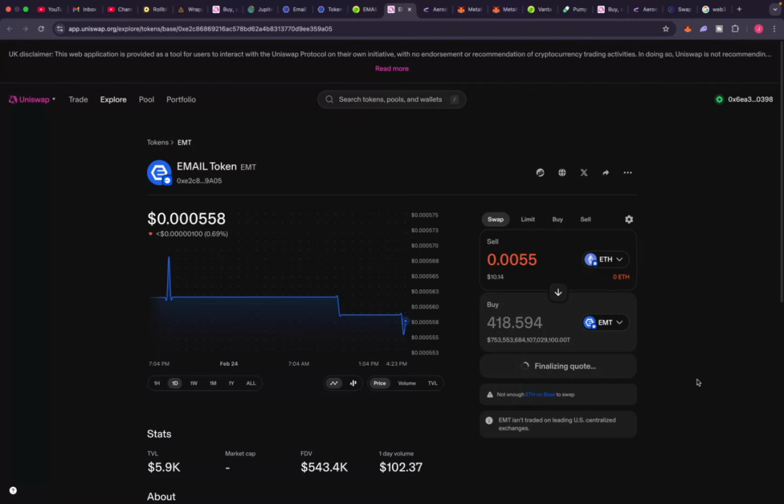But like I said, if it is a Base network based project, it is better to always buy on Aerodrome. Aerodrome is meant for the Base network. Most times you only see them on Aerodrome, okay? Because this one that I put 0.005, $10, you can see now I will get 18,188 EMT. I do not have Ethereum. If I had, I'd just click on swap.